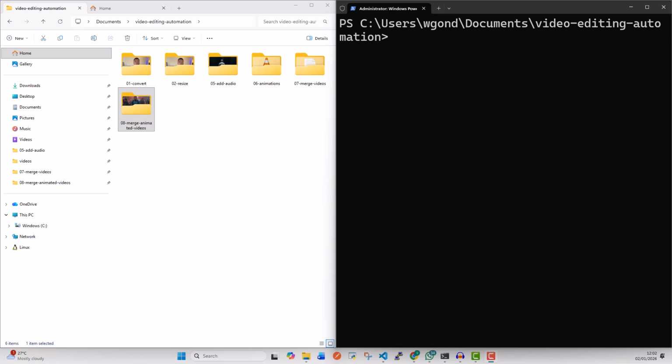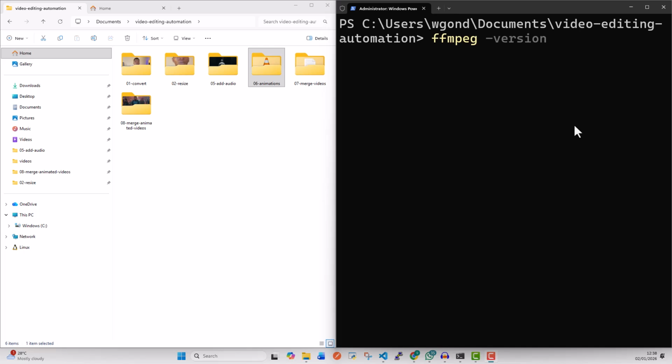So now that you have an idea of what we are going to do, let's get started. You need to open your PowerShell. And then we're going to check whether we have FFmpeg installed or not. So to do that, run this command. To check whether FFmpeg is installed or not, you run ffmpeg -version.